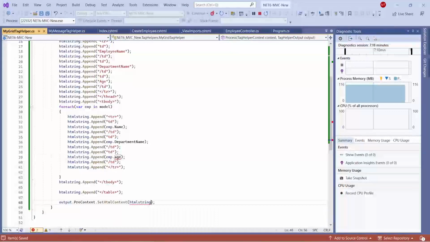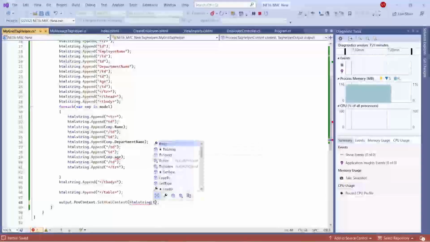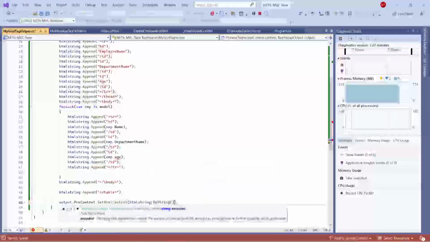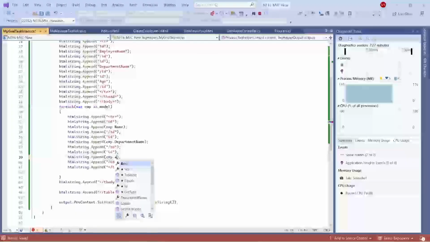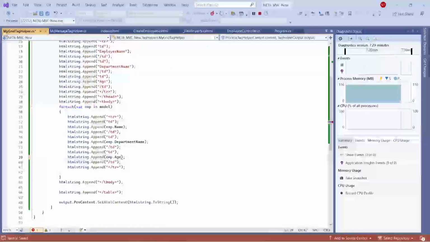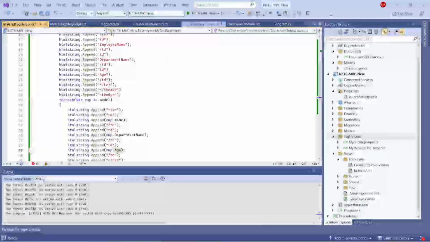Here HTML is not a string, it is a StringBuilder, so we need to convert it to a string. That's it. Stop and run the application.